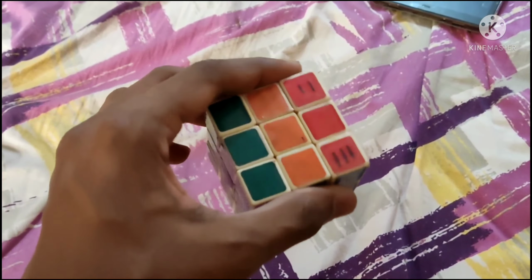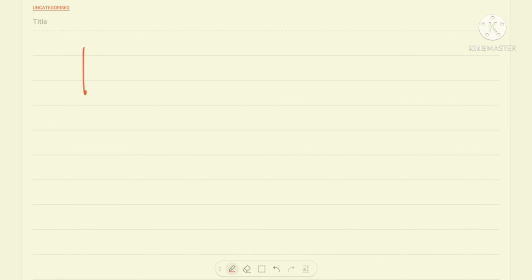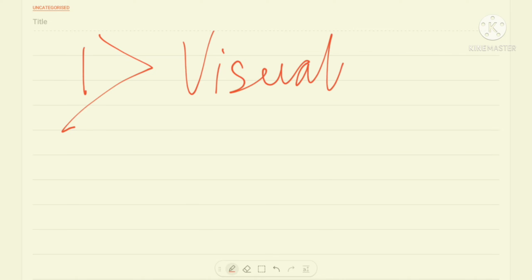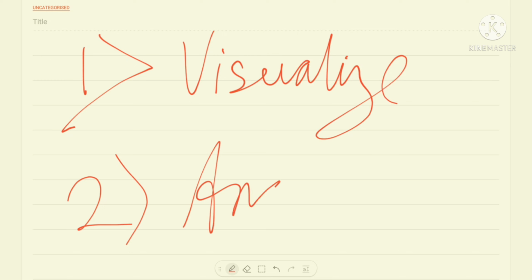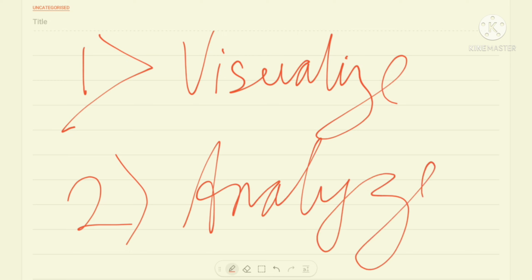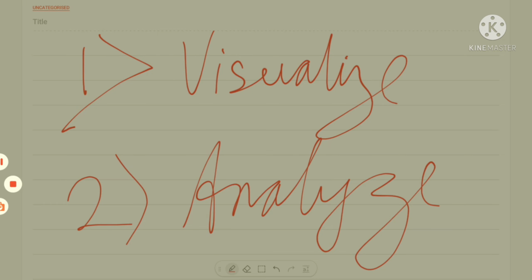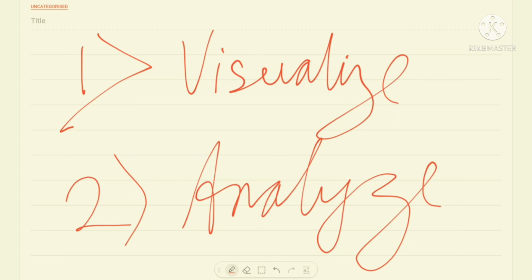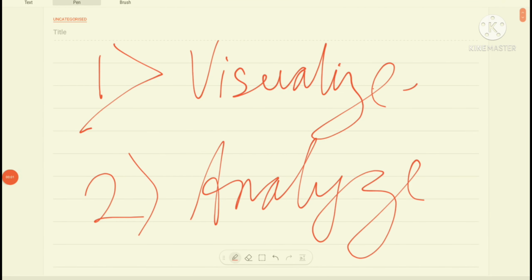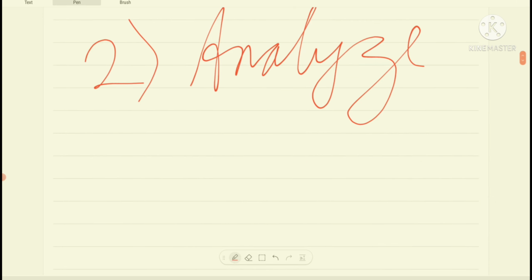And there are basically two ways in which you can do this. One of them is you try to analyze and visualize how a particular subcube moves when you do a particular movement, and this is a tougher way of solving the Rubik's cube. There is the second way, which is analysis.